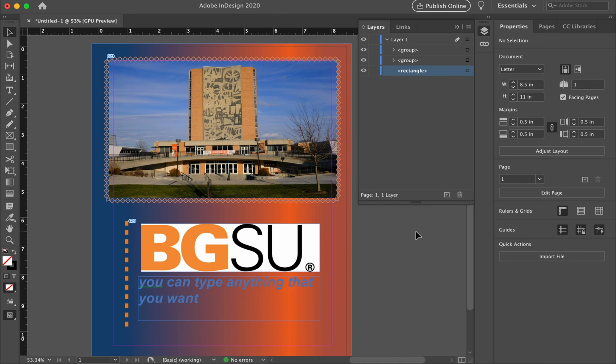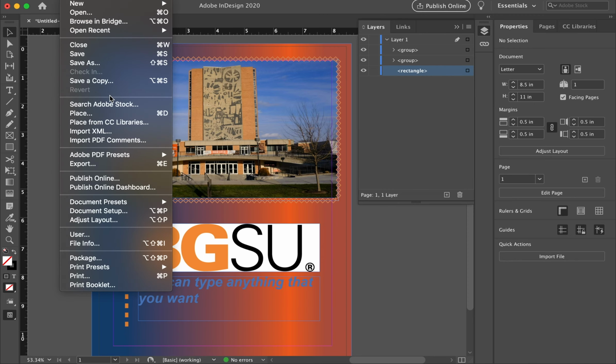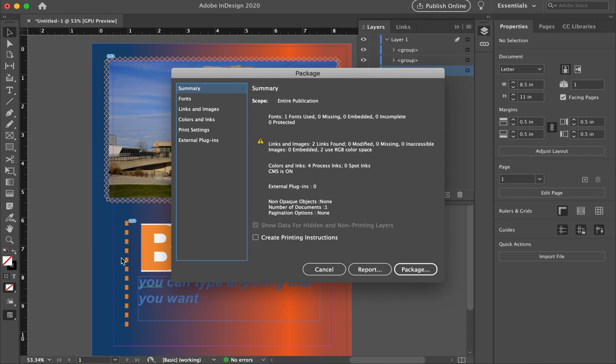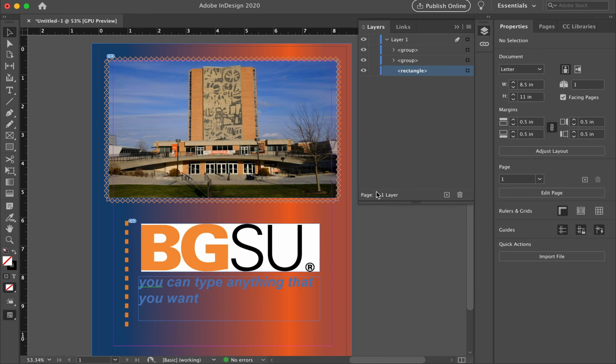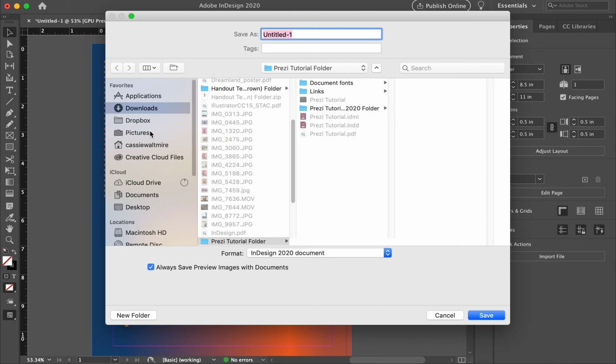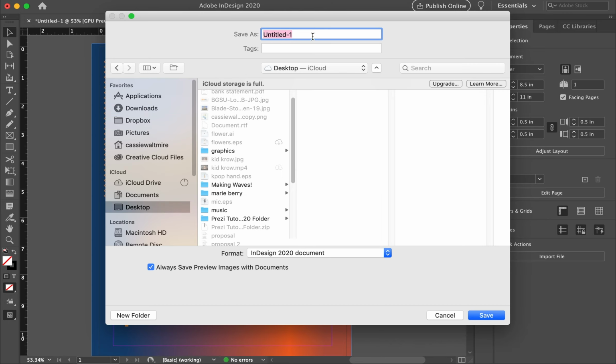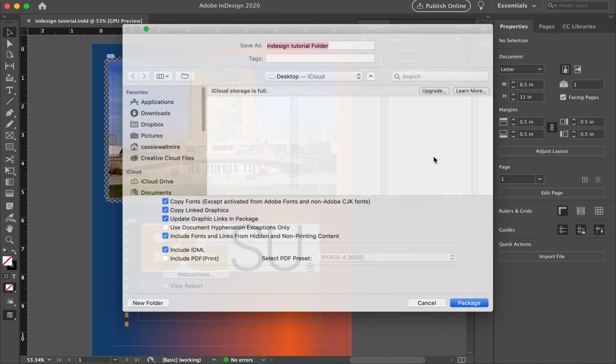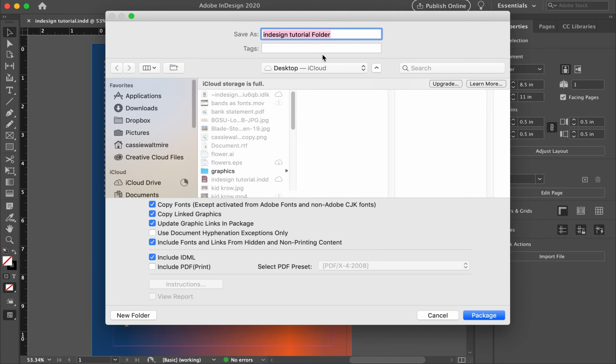So once your document is complete, you'll want to come up to File and come down to Package. You'll click Package again, Save, and then save it onto your desktop or your flash drive and just name it whatever you want. Click Save, and then it's going to ask you to create a folder. So go ahead and you can leave the name that it generates or name it something different.